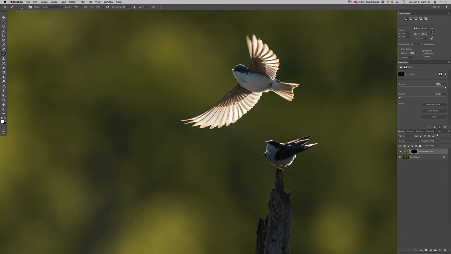This one's going to be a lot easier. Just mask this bird out. I'm not going to worry about the legs.